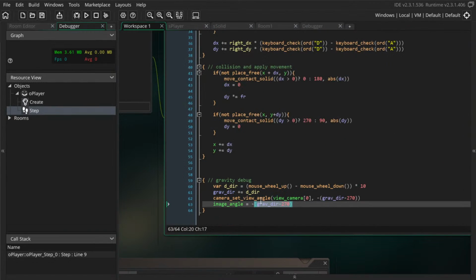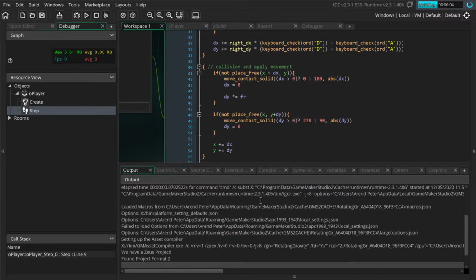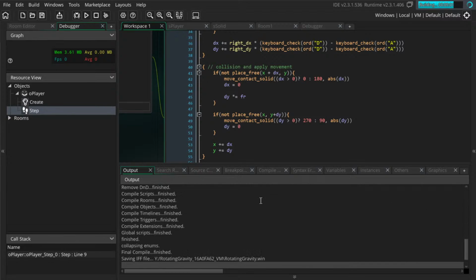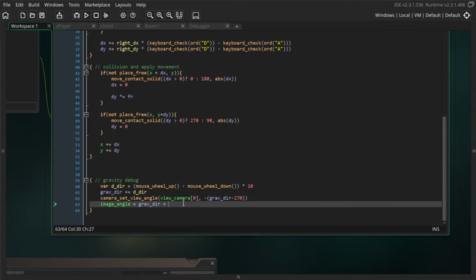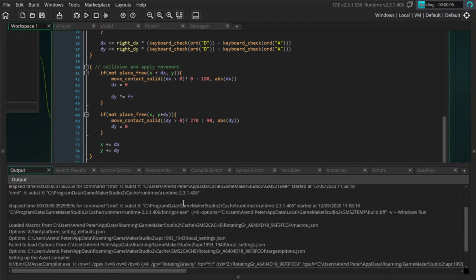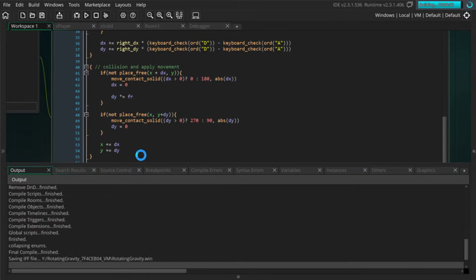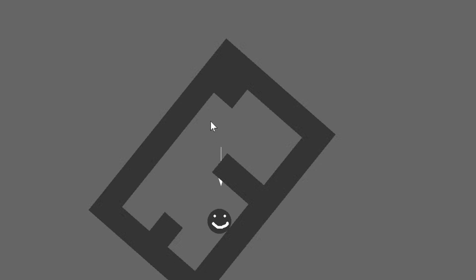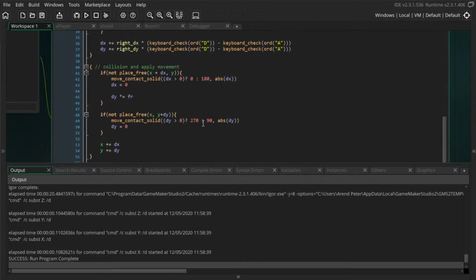This action is equal to grab wire. Grab wire plus 90. Angles are hard. All right, sweet. Okay. So it's sticking to the walls, which is something I don't want to do.